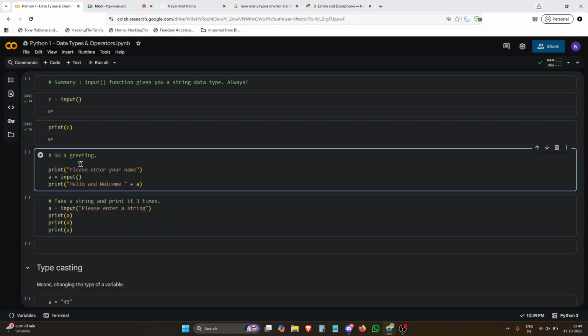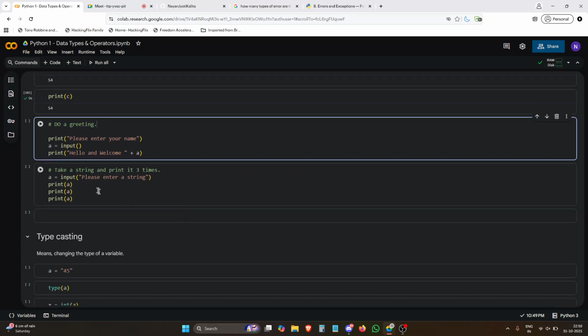Next, we will try to do a greeting using the input statement and the print statements. Print, please enter your name. This is just asking, enter your name. In any kind of website that we visit, we also get some prompt, right? Enter your name, what's your name? It will just be blinking, waiting. Okay, give us the input.